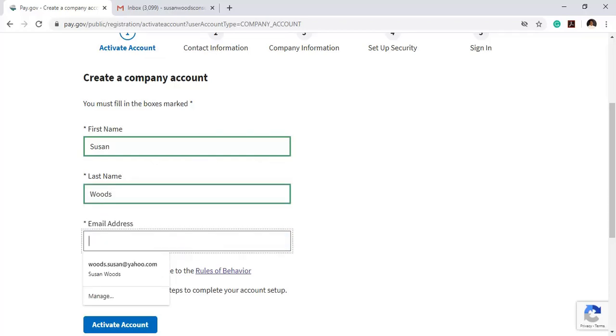And then type in your email address. So your first name, your last name, and now the email address that you want to use for your company account. So I'm using Susan Woods Consulting Services at gmail.com as my account email. So whatever email address you want to use for your nonprofit, that's what you would put here.